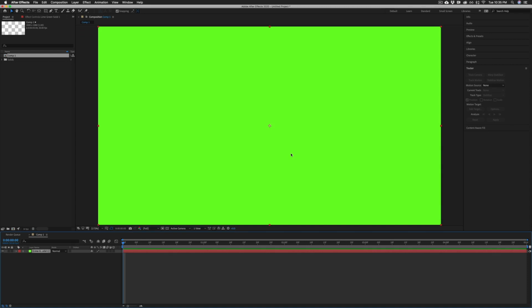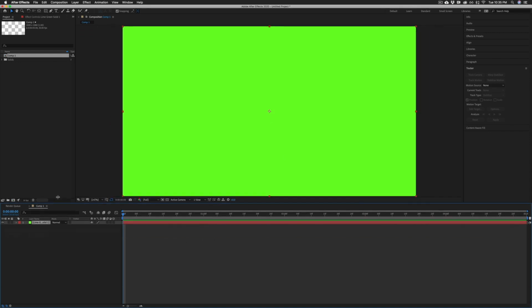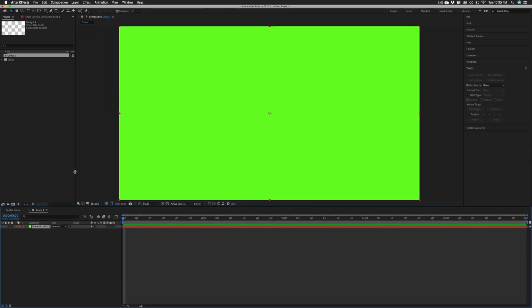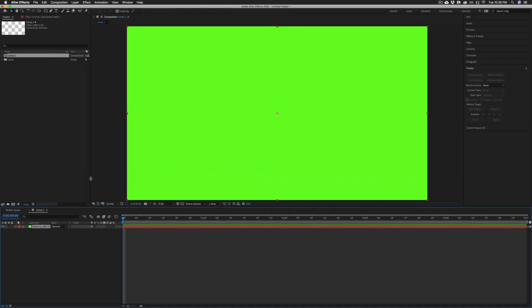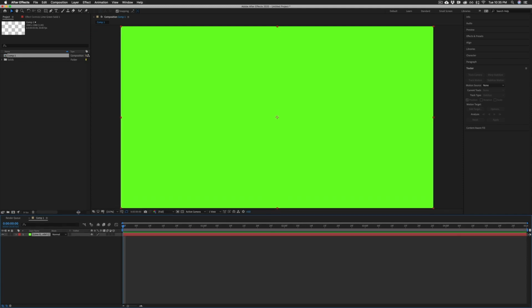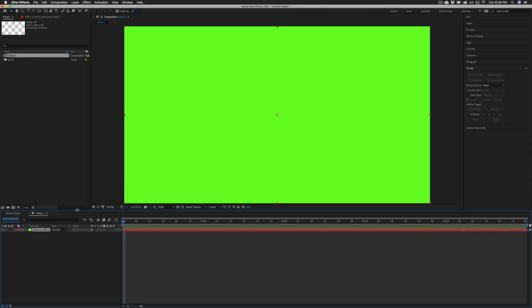Now, my composition has one element. I just added one element to the composition. It's a solid. So right now, if you look at the timeline, and these panels, by the way, they are adjustable. So I can slide them over to adjust to my taste. I have my first layer.